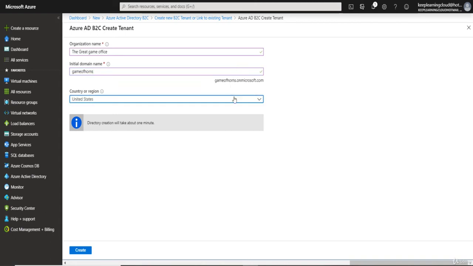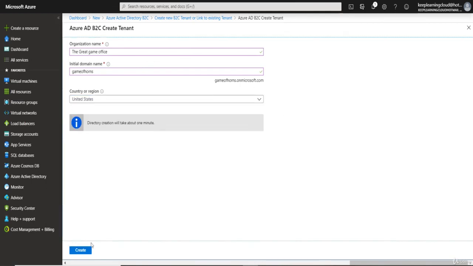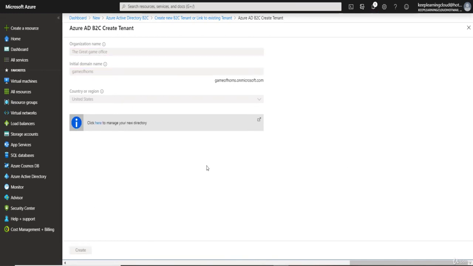I'll leave the region as United States, but you have the option to select any region that you want. And then just click on Create. It takes a while to get this directory created, so I'll pause the video and get connected once again once it is ready. So it looks like that is ready.